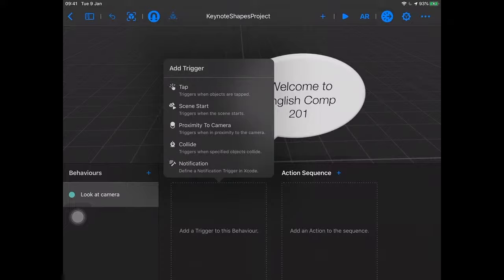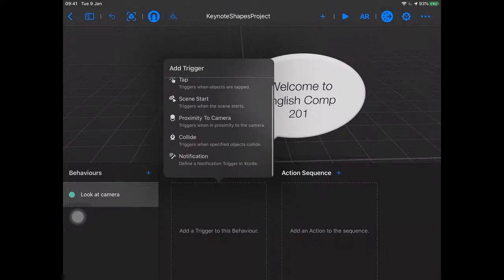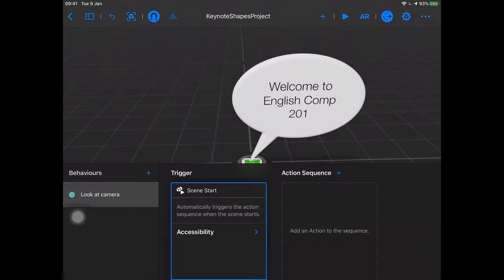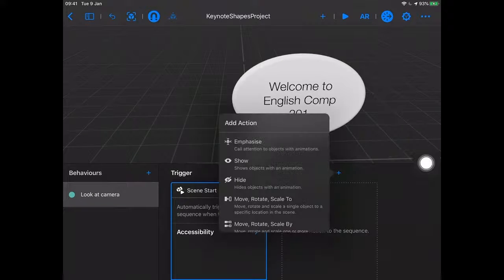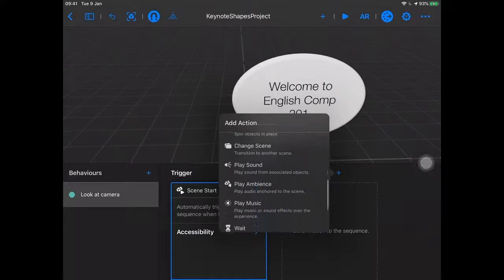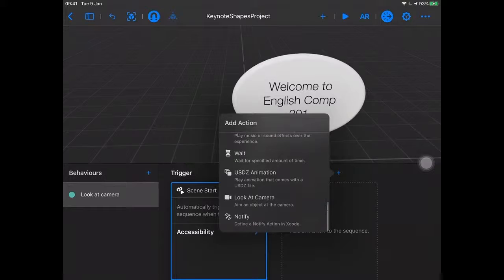So the trigger for this is going to be, let's see, let's do it at scene start. We might want to do it when the camera gets close to make sure that if somebody tries sneaking up behind the thought bubble, it turns around. We're going to add an action to our action sequence. And if we go down towards the bottom, there's the look at camera option.